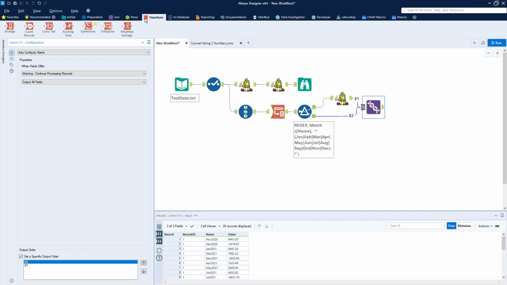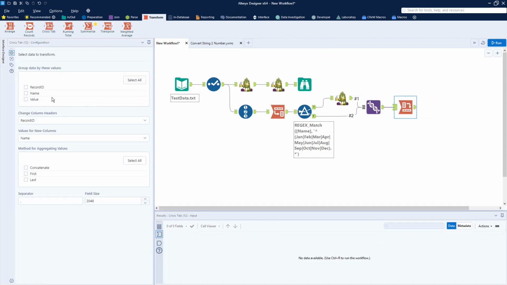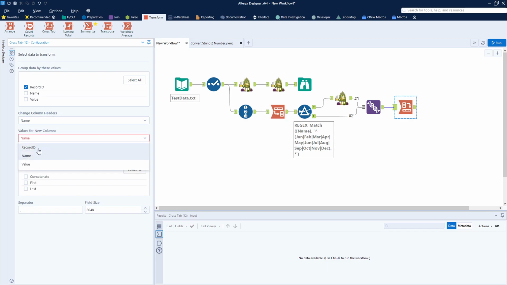Because now we're going to put the streams back together again, because we have two streams, they have an ID in common, and then they have columns. So we do that with the cross tab. That takes our rows and turns them back into columns. Our unique ID happens to be record ID. The header is name, and the value is value.